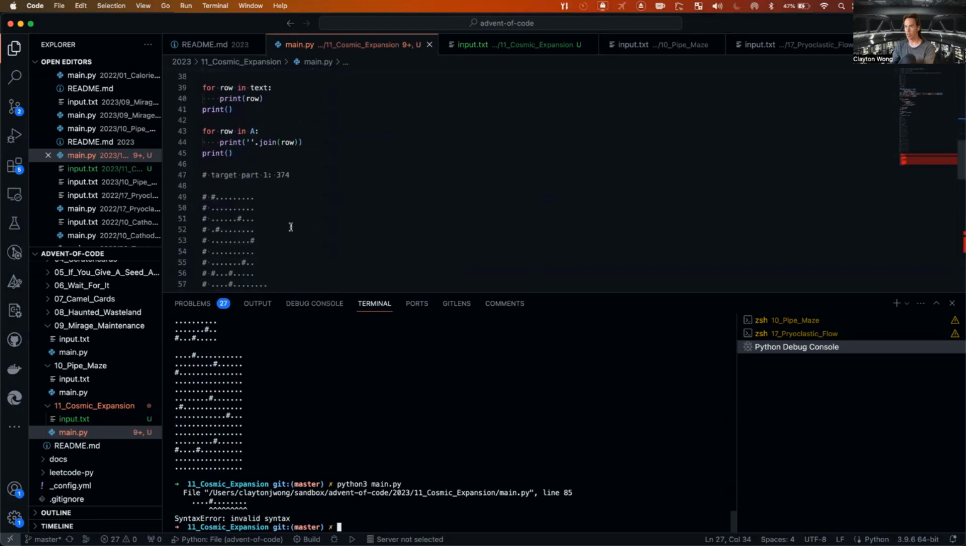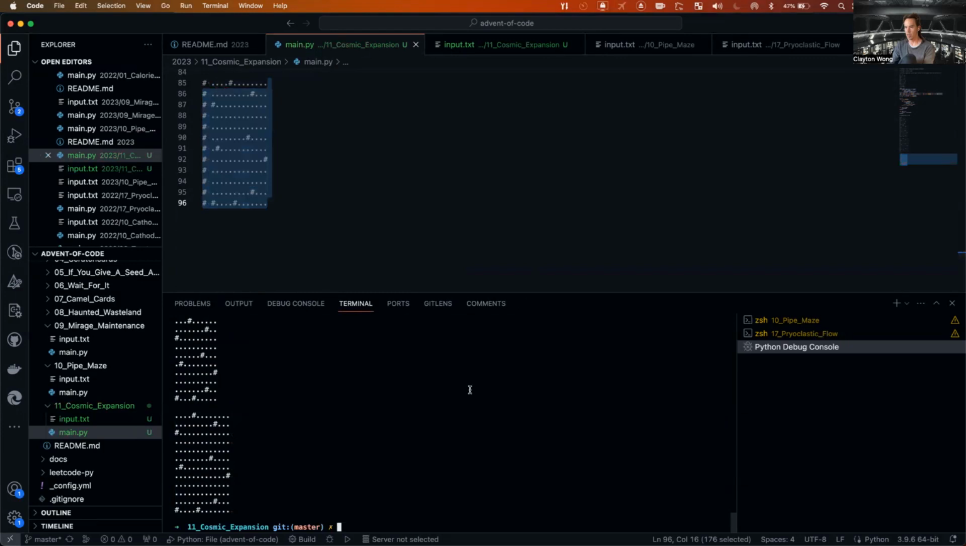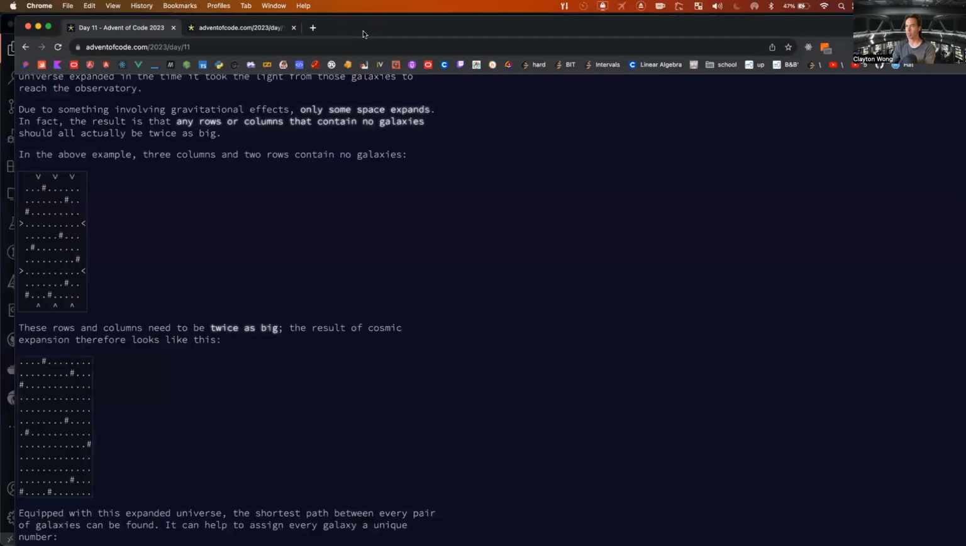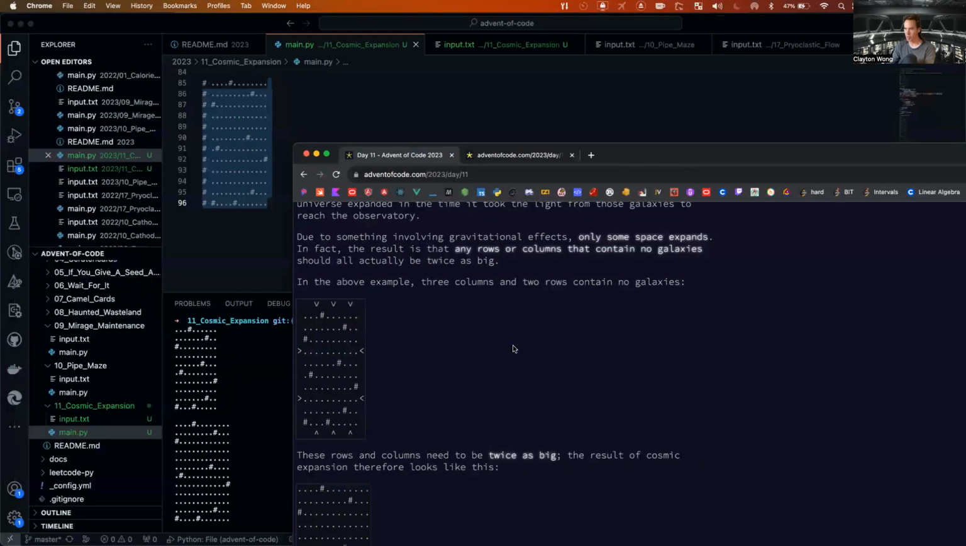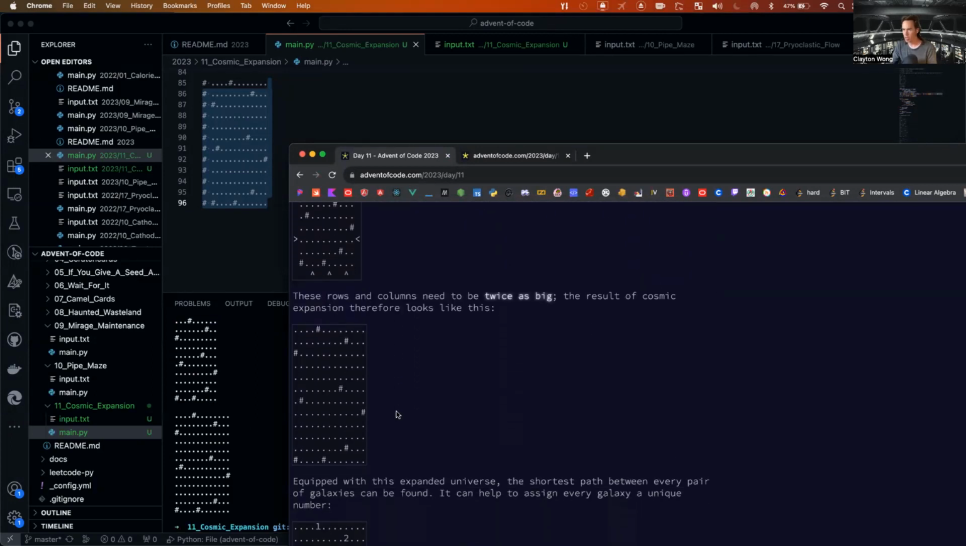Okay, I gotta count this out. Let me actually just move this side by side real quick just to make sure it looks okay. 1, 2, 3, 4, 5, 6, 7, 8, 9, 10, yeah. Okay, that looks right, right? Looks good, and then this is the output of the expanded thing. That looks good. Okay.